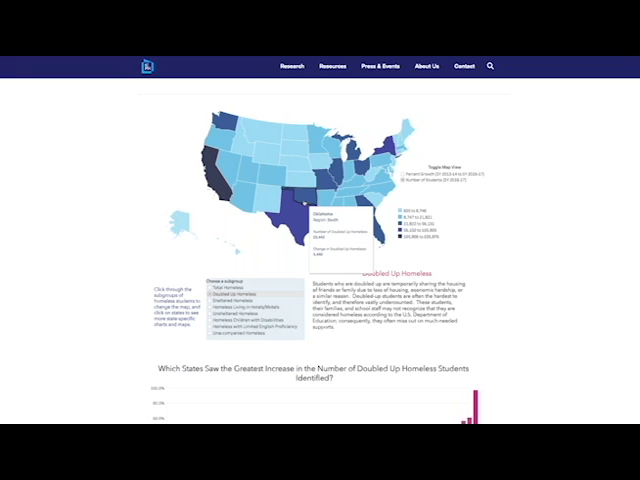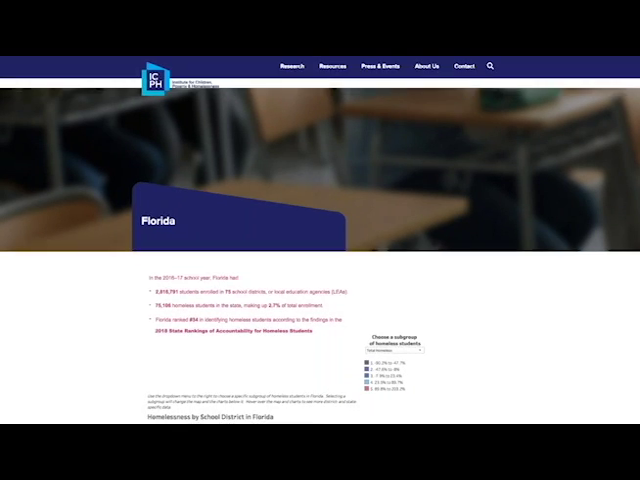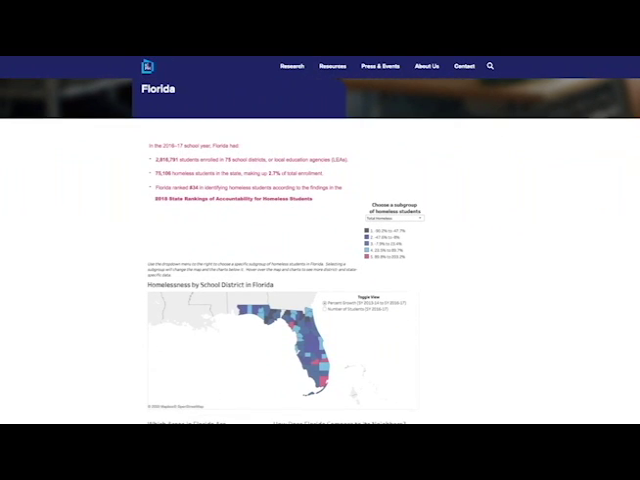Now, let's say you're a school administrator in Florida and you're interested in more school district level data. If you click on Florida, a new page will pop up with more state-specific data. At the top of the page, we see some overall statistics on the number of homeless students in Florida. This link, for state rankings of accountability for homeless students, will bring you to an ICPH infographic that ranks each state on its identification of homeless students.